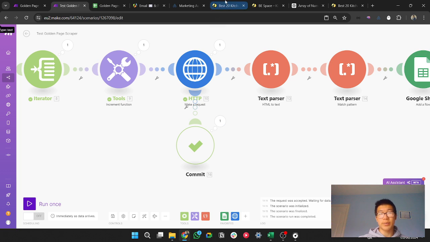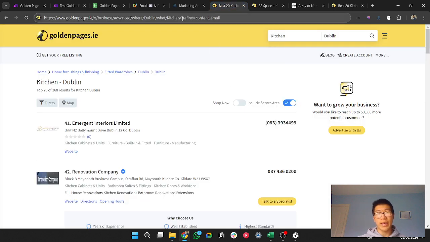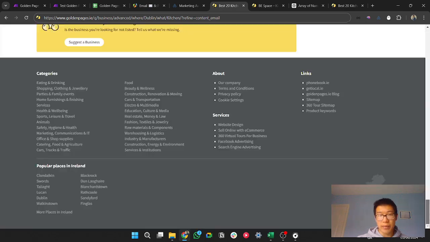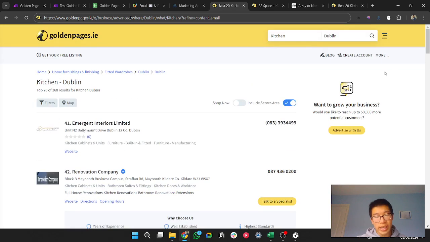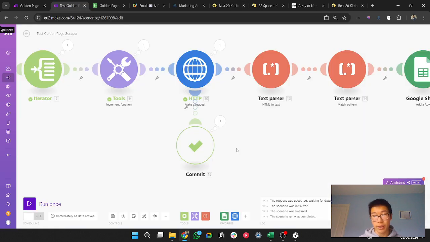So this works because when you have a question mark here, and let's say you're going past the end page. So let's say there's only like 10 pages or something, and you go to the 11th. You don't want it to keep running and burning ops, and you don't want it to error either. So you just put a commit function, and it'll cancel the whole scenario, which is unreal, to be completely honest.